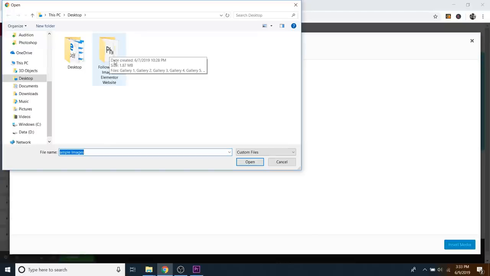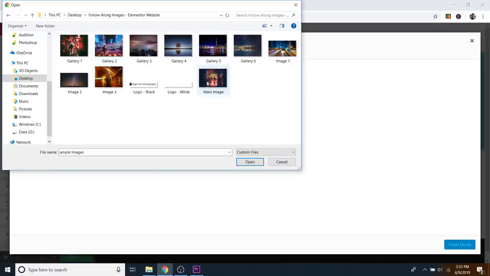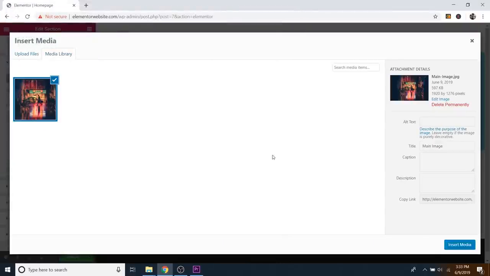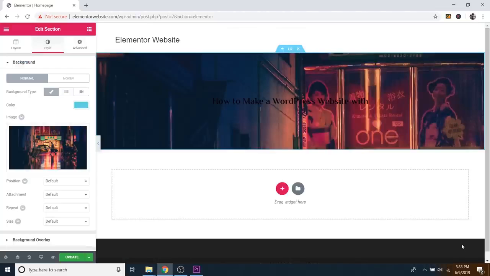So I'm just going to click on follow along images folder, and I'll just kind of grab one for fun. So I'll just grab this main image right here and click open. Cool. And then just click on insert media. There we go. So now we've got our image in the back.